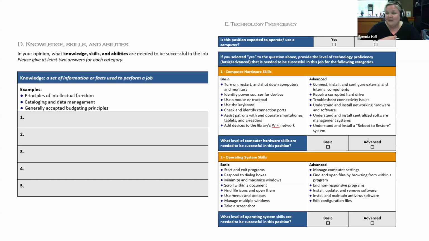The technology proficiency is fairly detailed. In fact, we had a couple of members of the state library team who feel very passionately about technology and requirements, and so they worked through this and developed it over a series of meetings. The knowledge, skills, and abilities, what I want to say about that is really thinking about, what do you know? That's your knowledge, but your skills are really something that's learned.